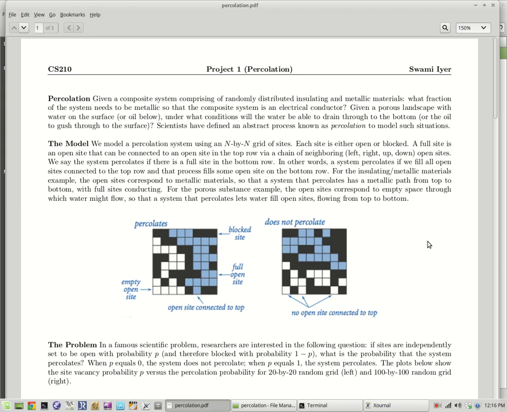So for example, here is a full site since it is connected to an open site in the top row via a chain of neighboring open sites. Now we say that a system percolates if there is a full site in the bottom row, meaning if we pour something here at the top, then it will reach some of the open sites in the bottom row. Okay, so here is a system that percolates. Now this system here does not percolate because if I pour something here at the top, there is no way it's going to reach any of the open sites in the bottom.